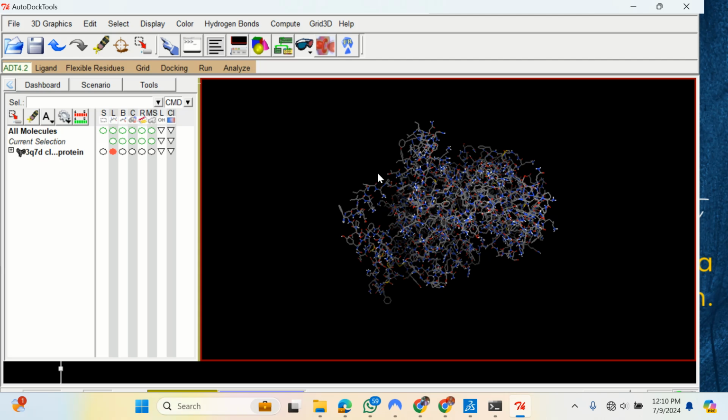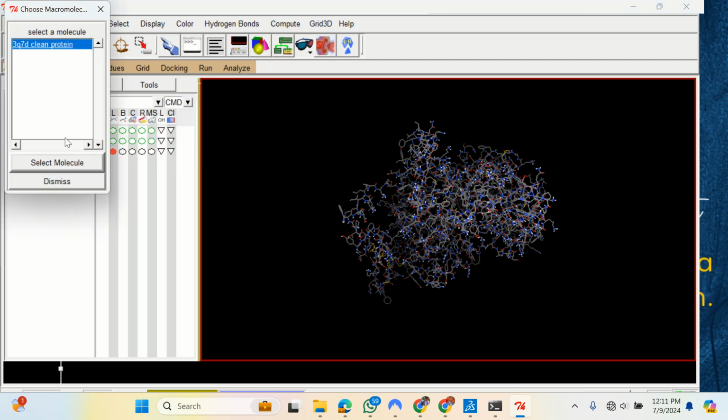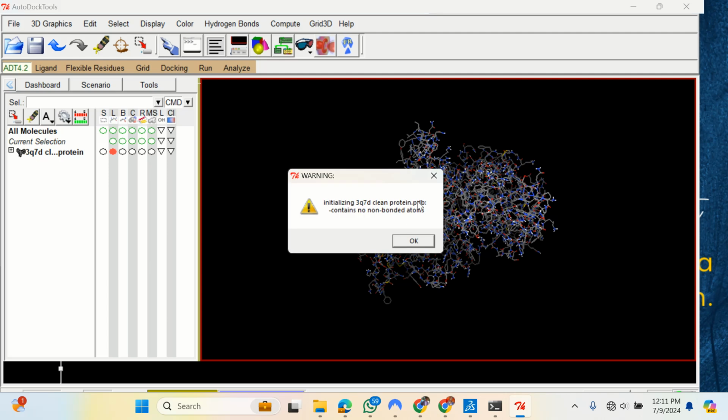Okay, yeah, I think we've been able to fix that. So this is where we are. We were having a little clashes before, but we've been able to fix that now. So we simply save this macromolecule by going to grid, going to macromolecule, choose, and then hit on this and then select. Okay, if you select, it's going to initialize.